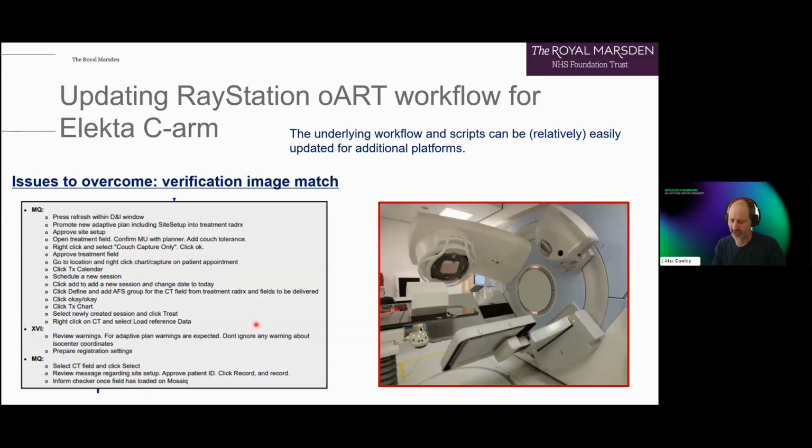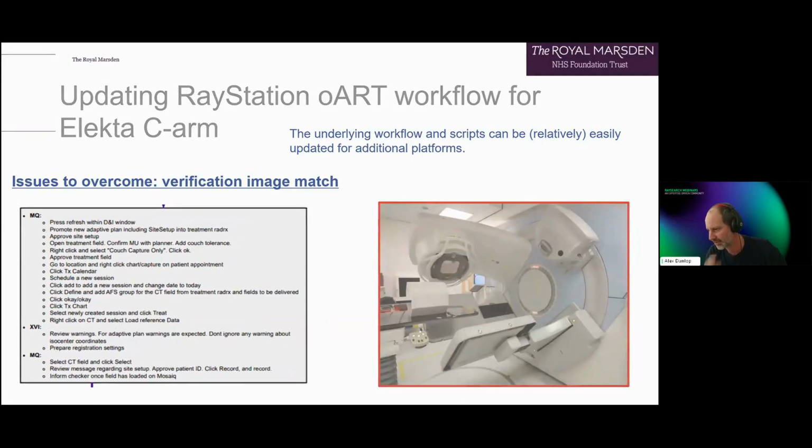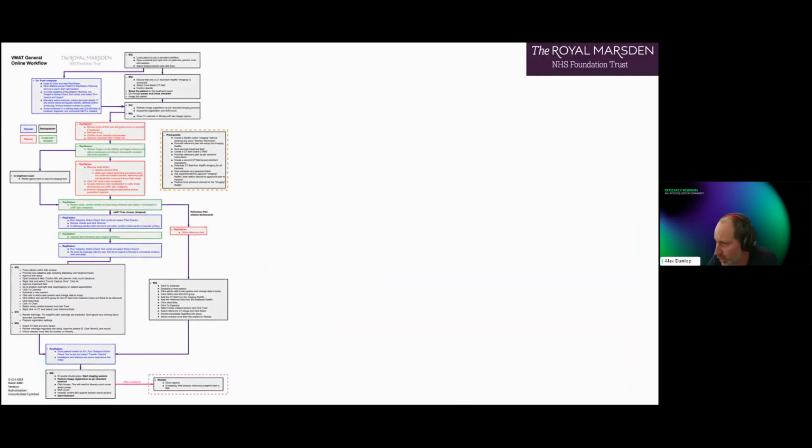The next big issue for the Elekta workflow was how we can have a workflow where we can acquire a second cone beam CT, the verification, and match it against the image of the day, working within the XVI software. Without going into too many details, it was quite a lot of work, but this is how we solved it, and we embedded that into our workflow.